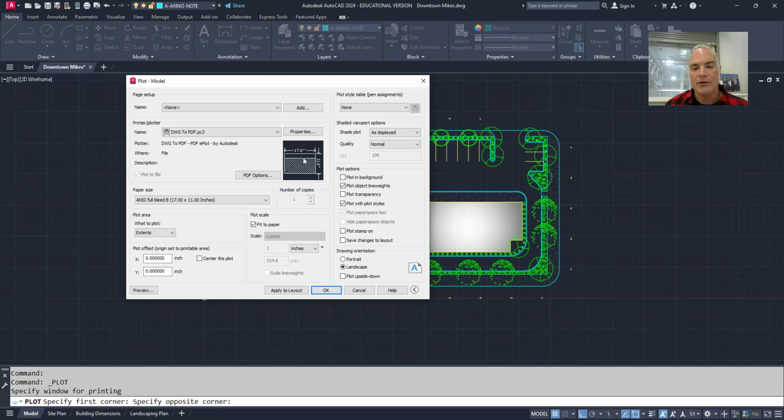After I do that, notice in our preview box it's giving me a kind of grayed out area. This hatched area is where the plot's going to be, just so that I have an idea of what's going on. From here, down in the lower left hand corner, I can either choose my plot offsets or I can tell it to center the plot.